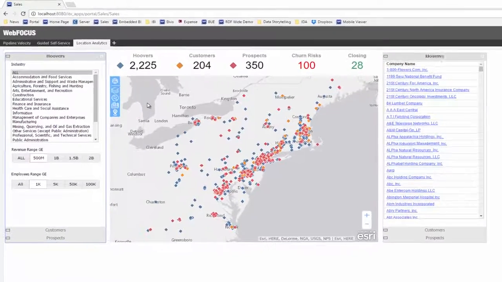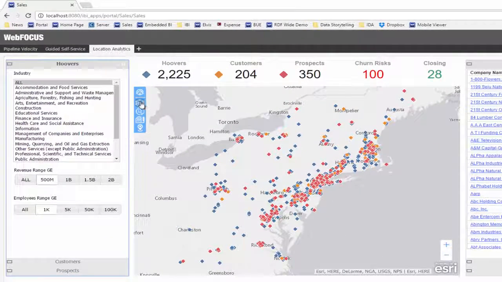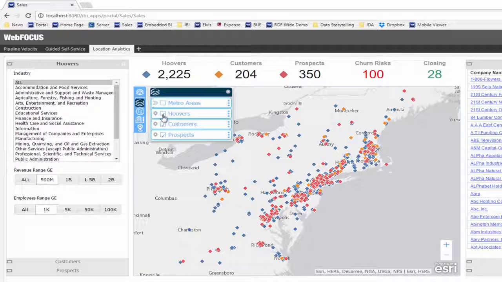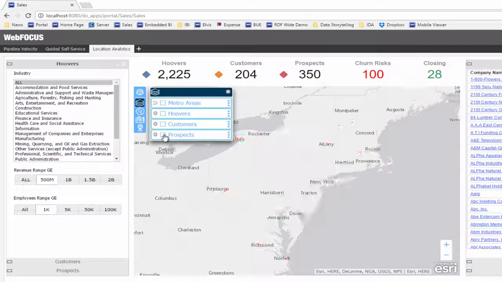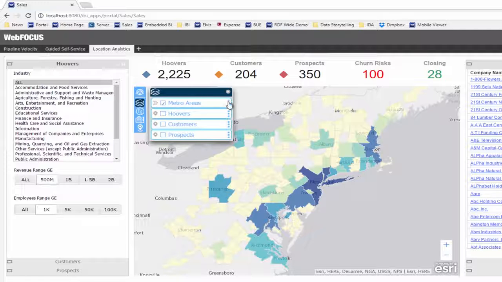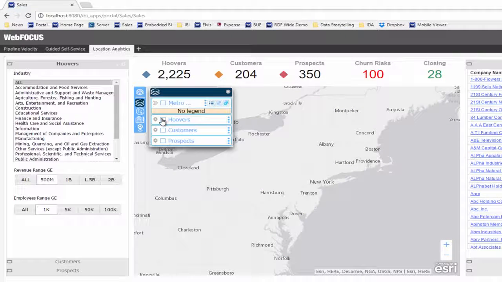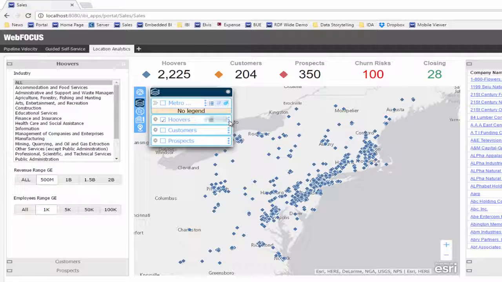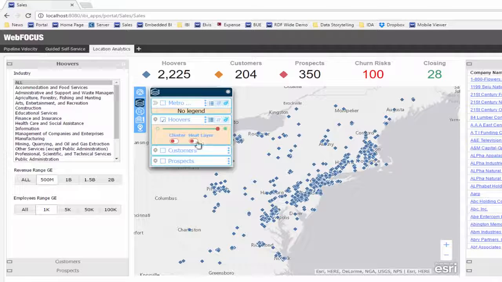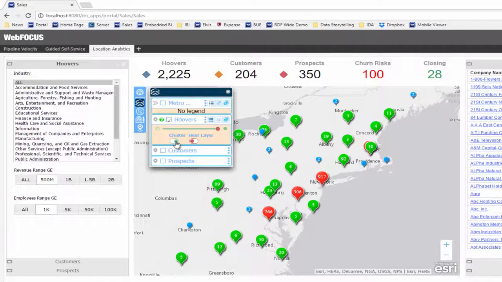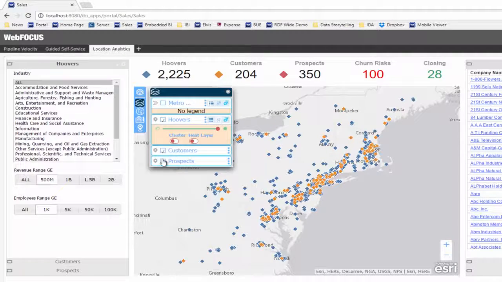If you're going to talk about location analytics, it starts with, do you support multiple map layers? Which we do. And what types of layers do you support? We support demographic layers that come from the partnership with ESRI. And this is showing me a concentration of companies by metropolitan area. And we've also got very strong visualization capabilities that allow you to turn on heat layers to look at concentrations or clustering to look at clusters.